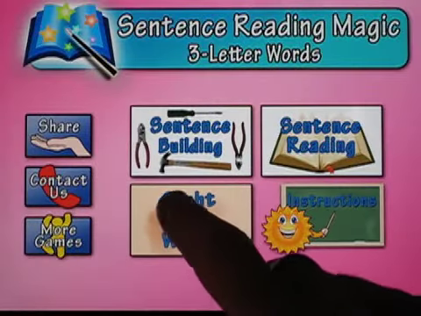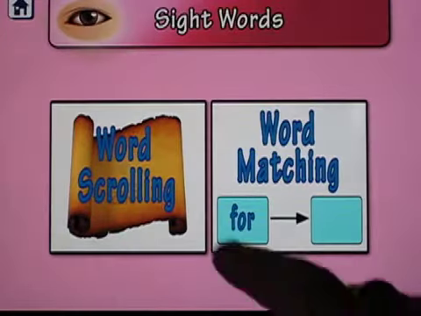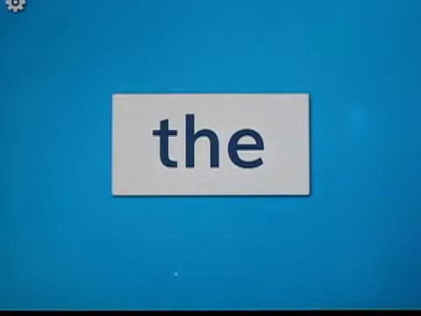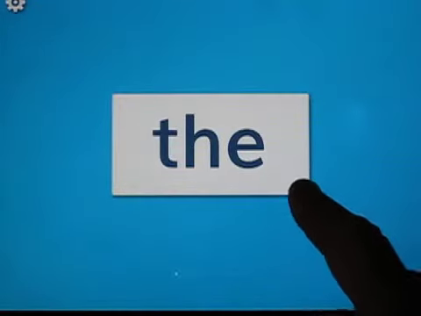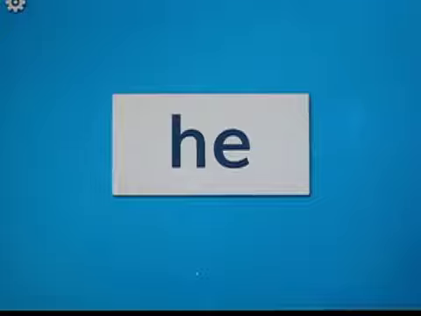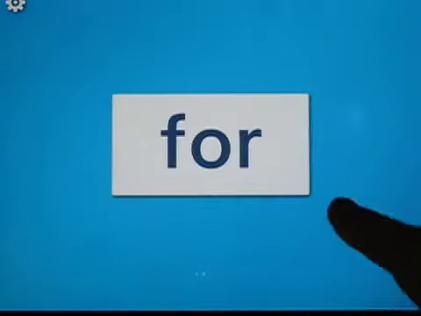So we will go to sight words. We will go to word scrolling. And here the words are announced and they scroll across. Is, are, he. This is basically the teaching mode where you're learning what the sight words are.